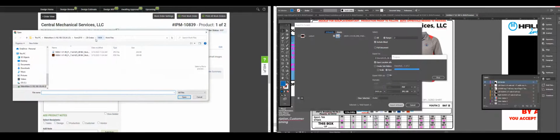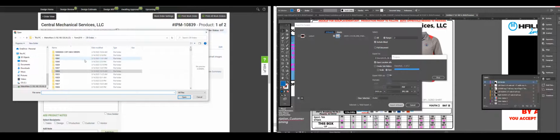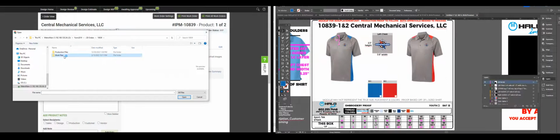And come back to Corebridge, and we're going to hit choose file to upload the proof, and now we're going to go to CB orders, locate 10839, open up the work files, and upload the JPEG. And at this point, we could switch it to waiting proof approval.